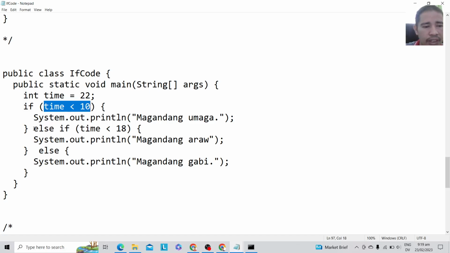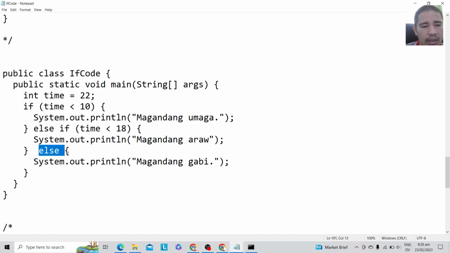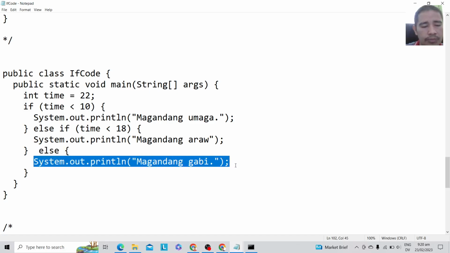So we have here the else if. This is our second condition, and we check if the time is less than 18. Since 22 is not less than 18, this particular statement could not be executed because that is false. So after that, we have the last, which is else, wherein since our condition 1 is false and also our condition 2 is false, therefore this particular code will execute.